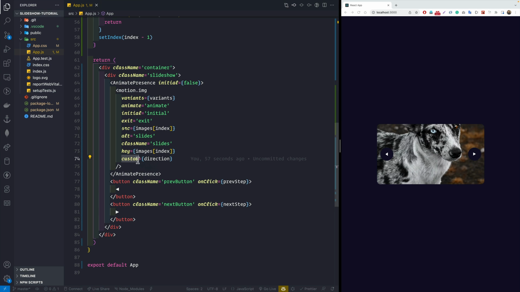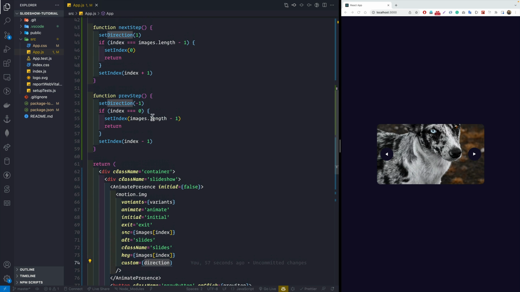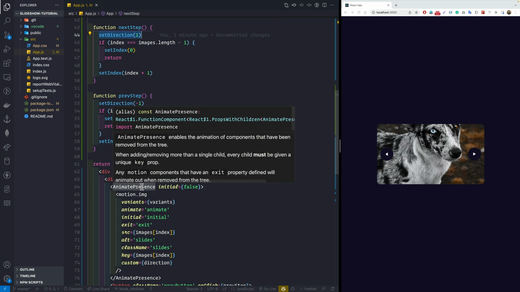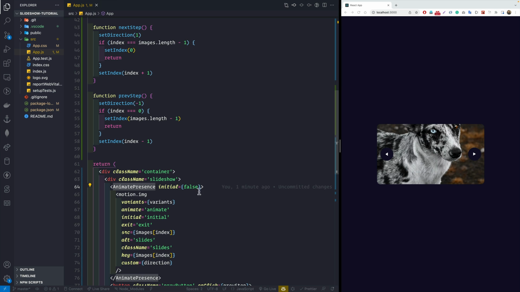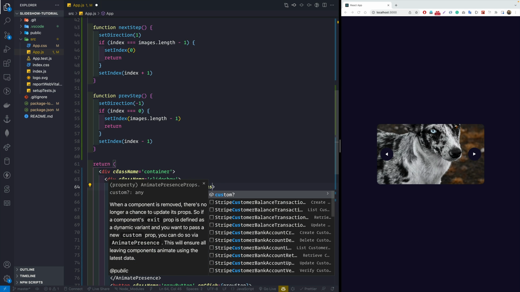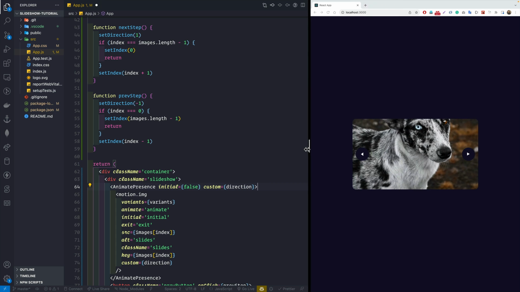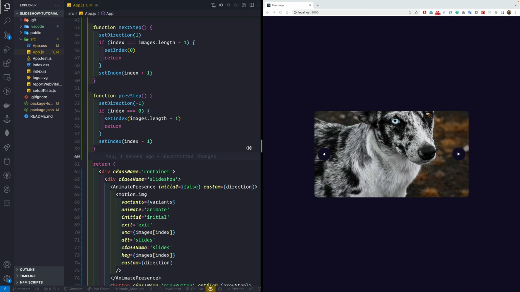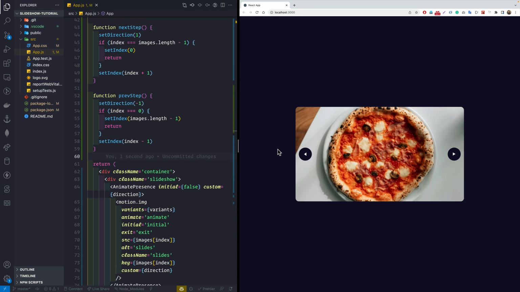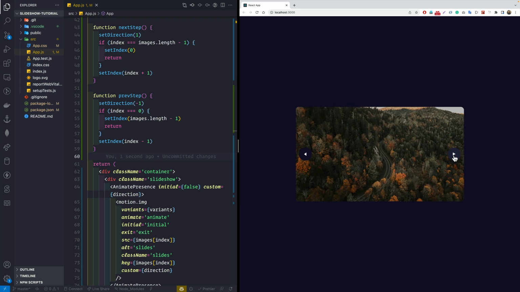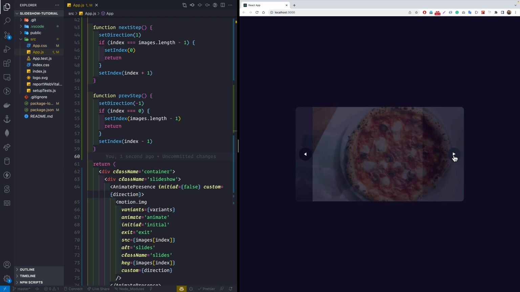If you want to provide the value of this direction as per the new value set by the button click using setDirection, you can change it inside AnimatePresence. Here if we pass in custom to be direction, that is, pass the current value of direction to the exiting component, then this should work fine. If I save this and reload the page, everything should be fine. If I click on next, we see that we get the direction here.